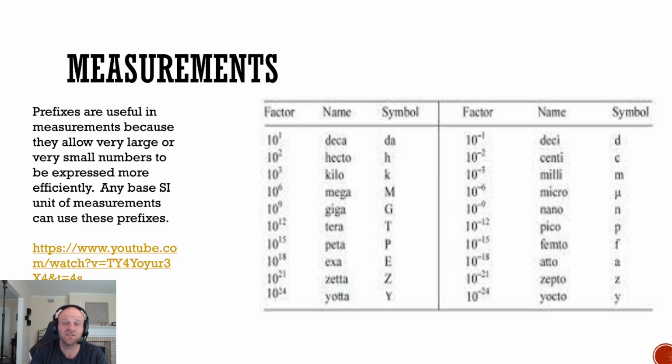So efficient, by efficient I mean if I had to write 12 zeros for a terabyte every time I wrote out a value, that would take a lot of time. Not very efficient. So the efficient way to do it would be to say 1 point so and so, scientific notation, right? 1.25 times 10 to the 12th.